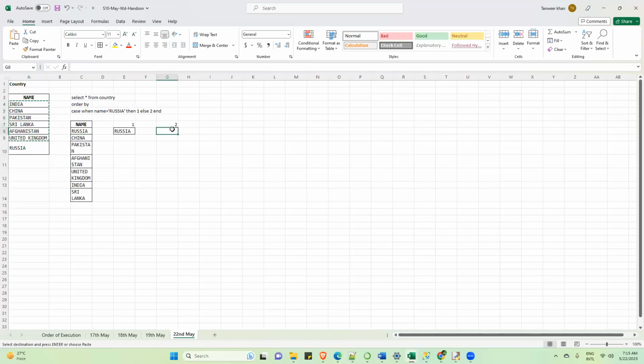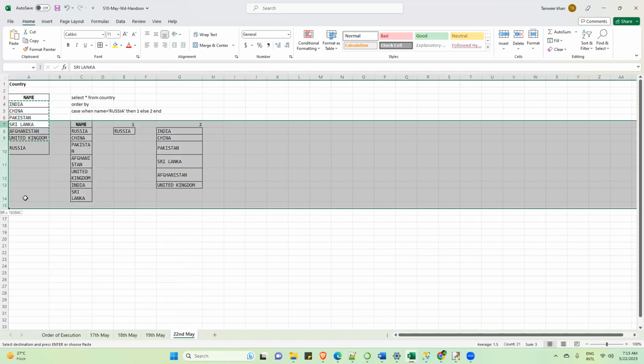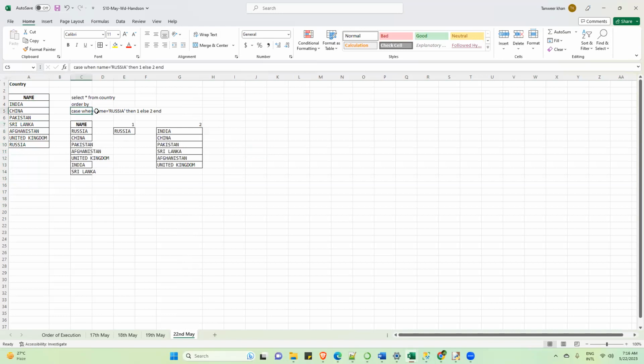After that, since we haven't mentioned any sorting order, by default it will be ascending order. What will it sort in ascending order? The buckets. So bucket number 1 will be on the top. That's why Russia will be on the top, and all other countries will be kept after Russia. Hope it is clear. This we discussed in the previous class.